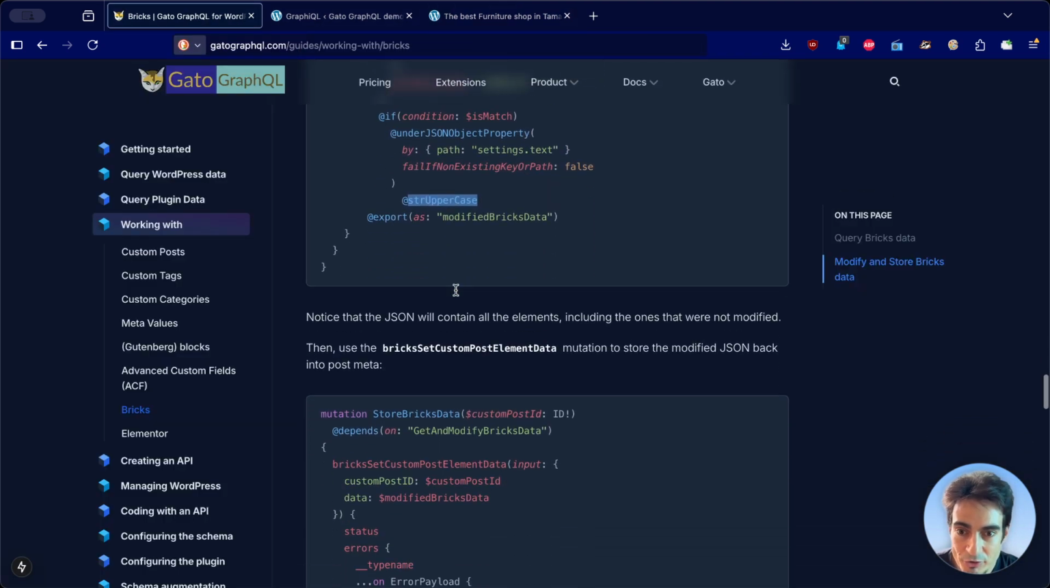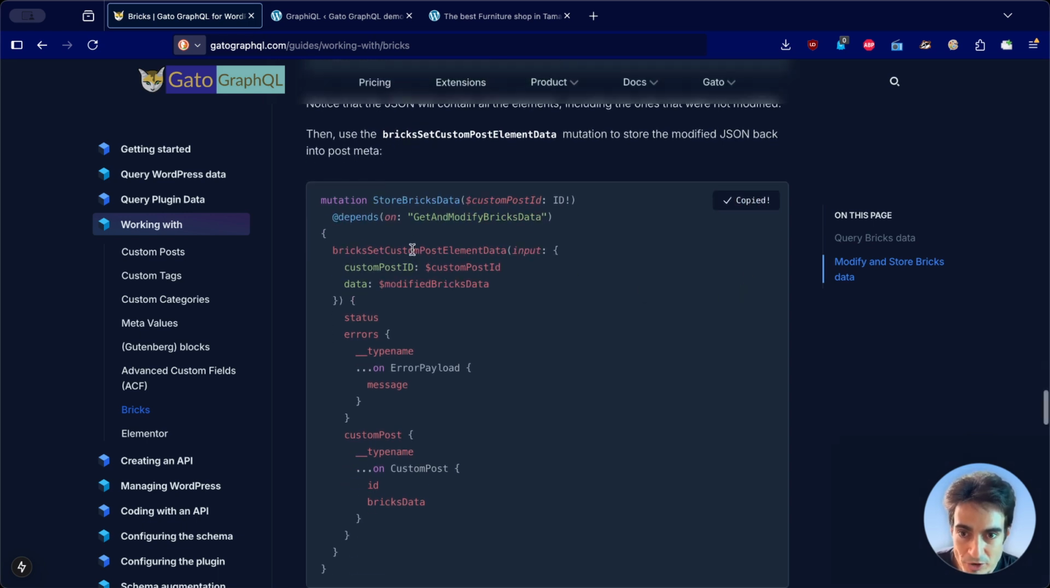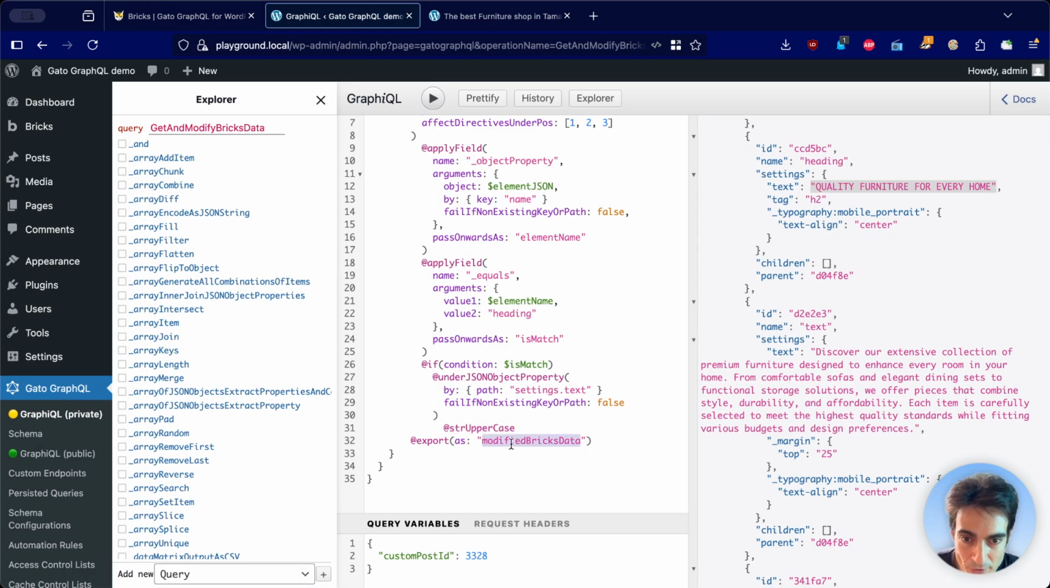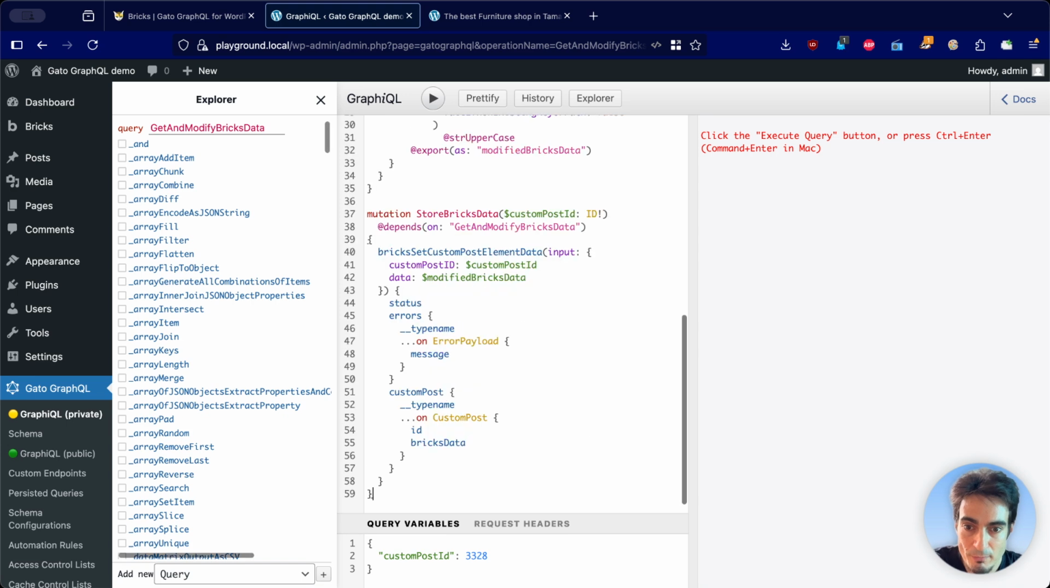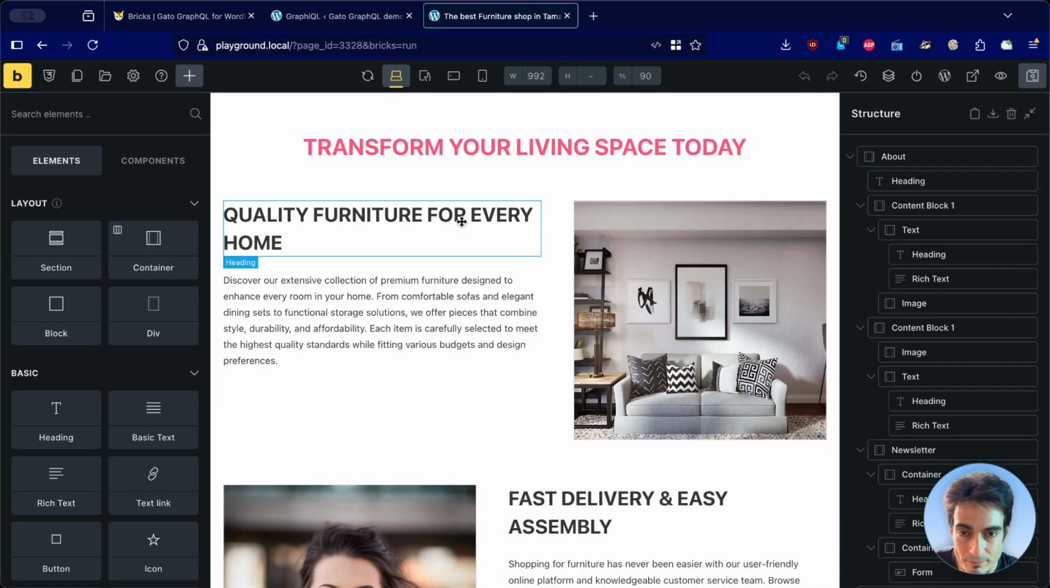Now what we can do is to store this change back into the database. So we have the mutation Bricks set custom post element data that will fetch this modified data that I'm exporting. Here I'm exporting this modified data, and then I can store it back on the database. So now if I execute the mutation and I refresh this page, we can see that now this title has been modified. Now it is uppercase. It has been stored back to the database.